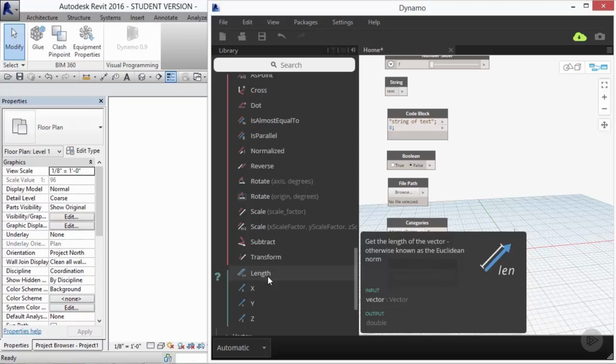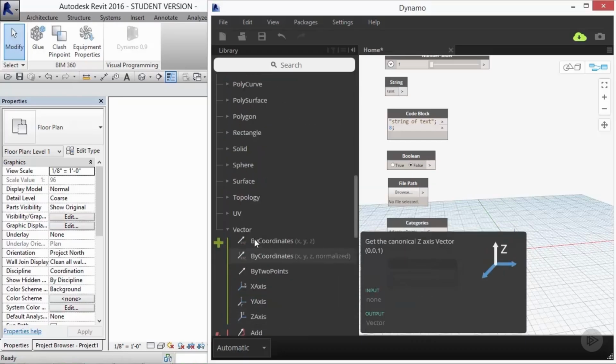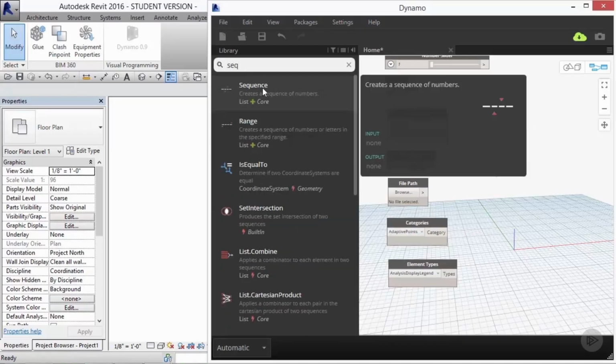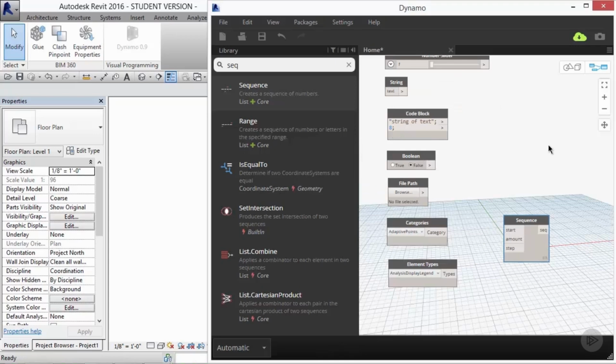But for now, let's look at a couple of examples of nodes that actually don't start off with raw data. And these would be the nodes that actually receive the information that we've just created. So they have on the left side inputs, and on the right side they have outputs. The first of which is going to be the sequence node. So in library, type in sequence and drop that into your workspace. Its description says that it creates a sequence of numbers.